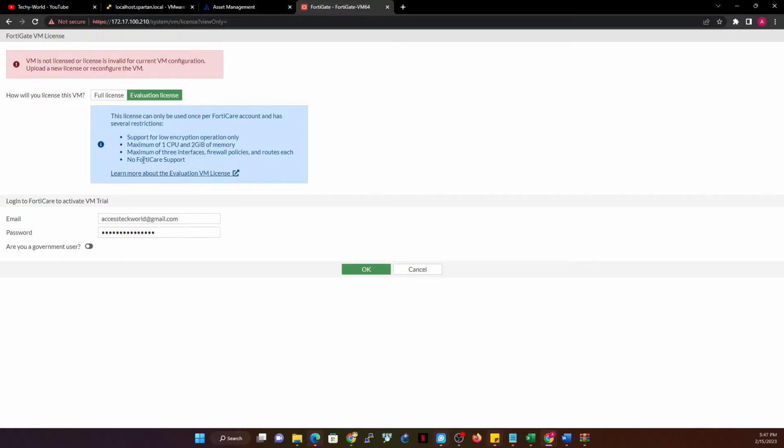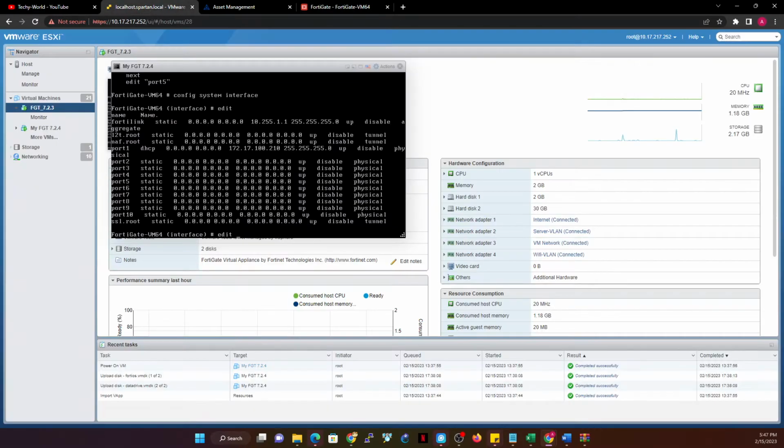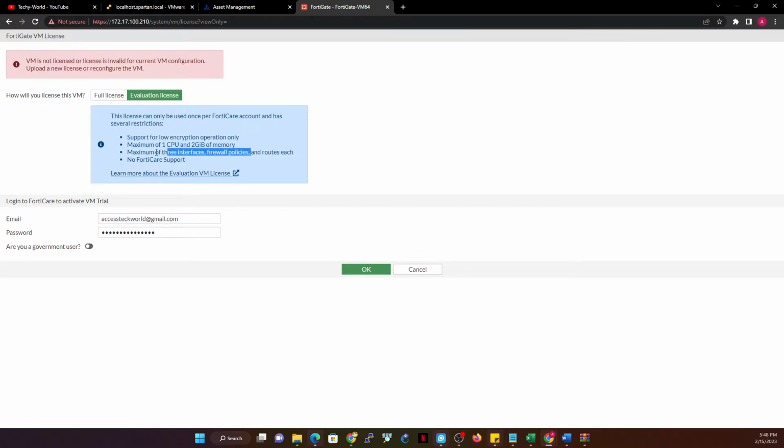One other thing is that there is a maximum of 3 interfaces. If you remember, in my ESXi earlier, I had 1, 2, 3, 4. So basically, one of these is not going to work. It's going to work with 1, 2, 3, because it's only going to work with a maximum of 3 interfaces. Also, I'm not going to have any 40K support, and it's also going to support low encryption operation only.